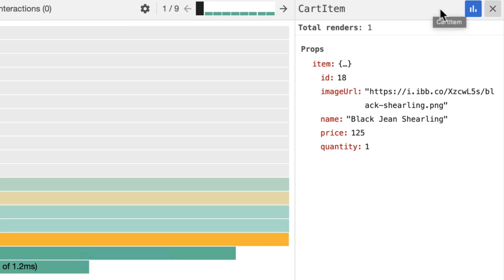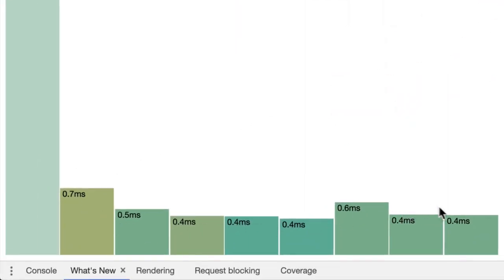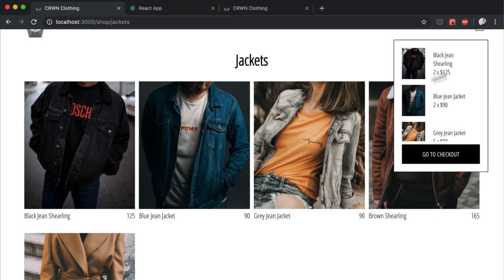We'll actually see here that my black jean shearling jacket ended up getting re-rendered 9 times, even though I only modified the value that got passed in as the prop to black shearling, which was the quantity object on our cart item, twice. The first time when I added it, and the second time when I added another one. These are technically the only times that this component should have re-rendered. But why did it render for every single new component that got added?